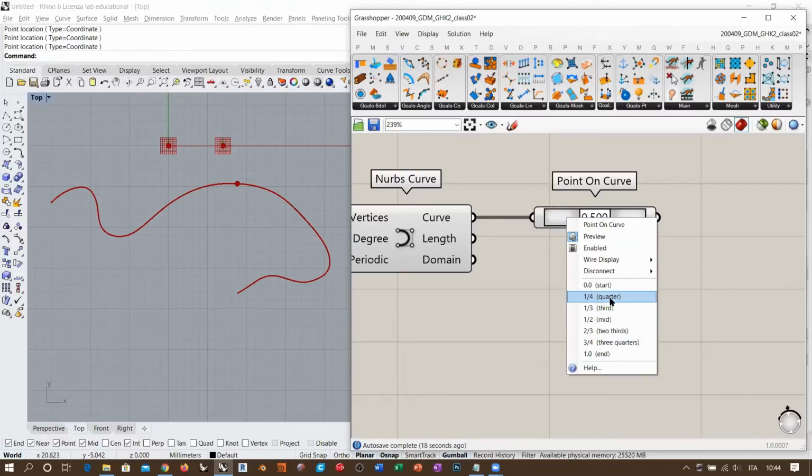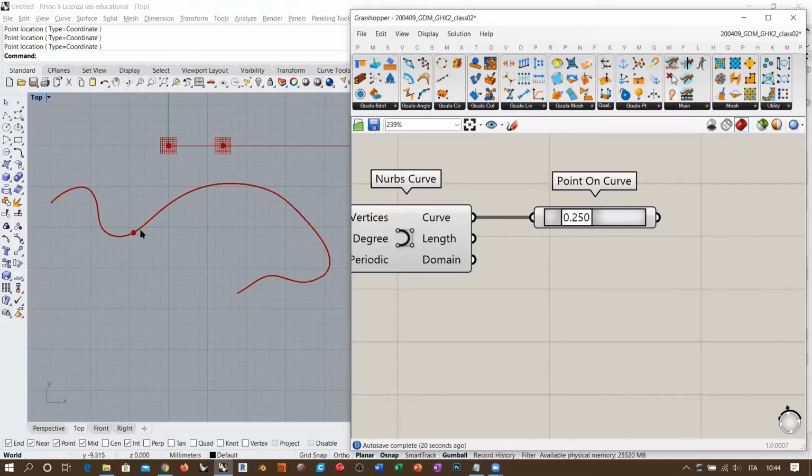So if I say I want 1/4 of a curve, this is the point that lies at 1/4 of the curve, meaning 1/4 of the length of the curve. So we are considering only the geometric aspect. So 0 means start point, 1 means end point, 0.5 means midpoint. And then there is 0.25, 0.75, and so on. Okay, so this is the geometric determination of one point along the curve. It takes into account the length of the line.